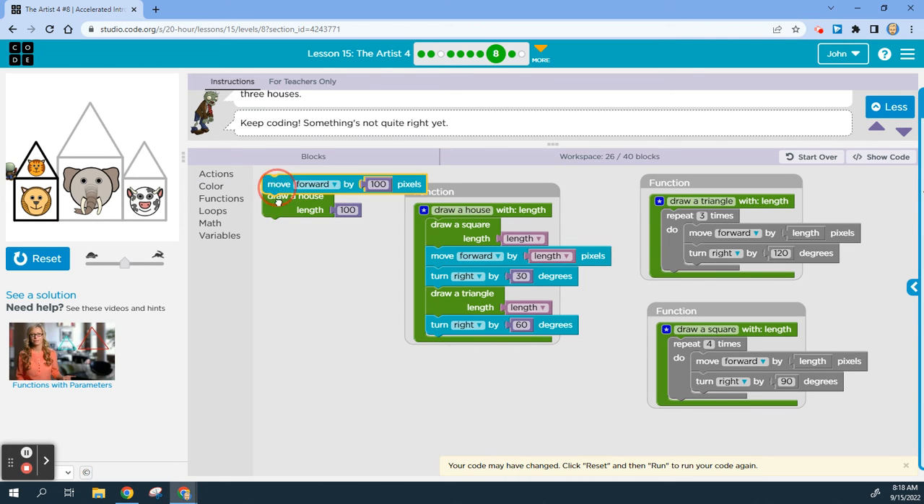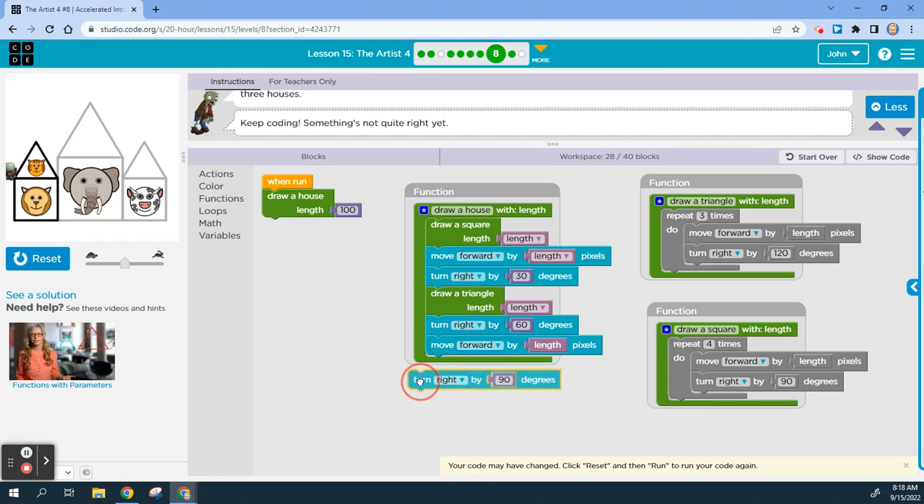So I'm going to put an action in there that says move forward by, and instead of specifying the pixels, I'm going to go ahead and say by length, just like I'm doing all of these other spots up here. Then I'm going to say turn right by 90. So that's going to make the artist point straight down. Again, move forward by length. I don't want to specify 100. I want to say by length. That way it works for any size house.